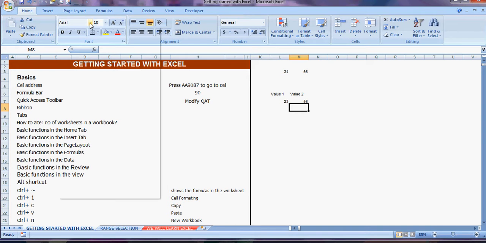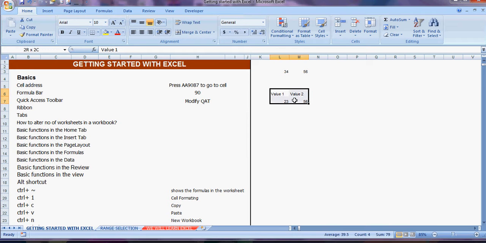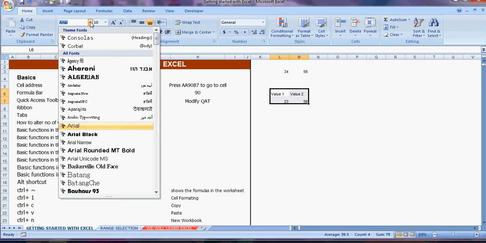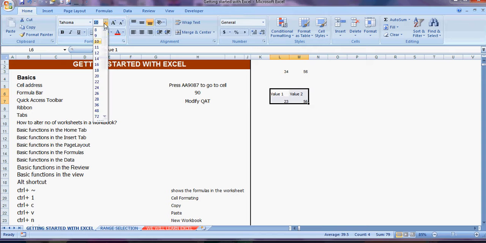Arial is the type of font which we require. Now suppose this is the data and I want to change the font. Press over here and you can change the font. You see, as soon as I am scrolling through the various fonts, the way these figures look is changing. Now let's assume I want maybe Tahoma, and I want the font size to be maybe 10.